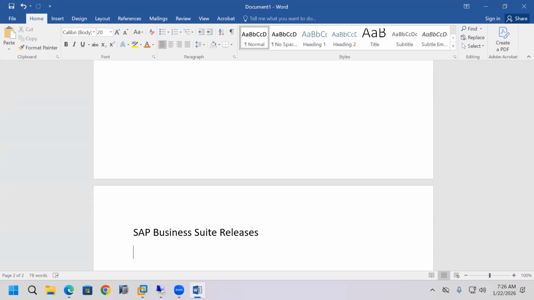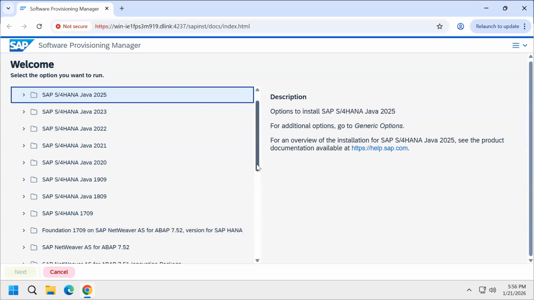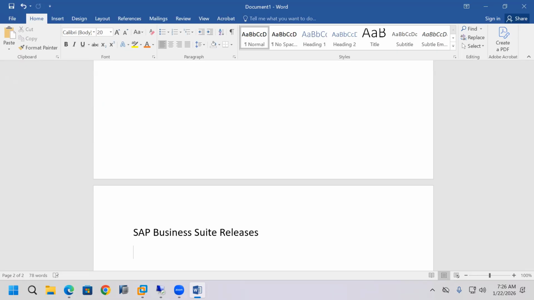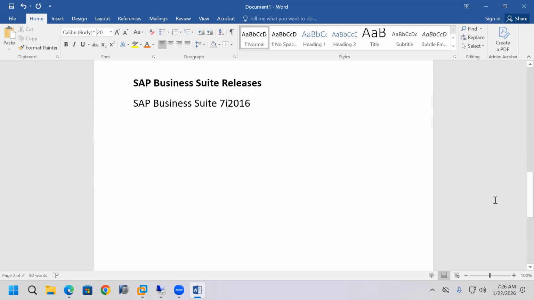Now, first of all, we want to know how many releases there are of SAP Business Suite. SAP Business Suite 7i 2016, that is the latest version. SAP Business Suite 7i 2016, that is the latest version of SAP Business Suite. The present latest version of SAP Business Suite is SAP Business Suite 7i 2016. Now here we want to know there are so many different releases in SAP Business Suite.